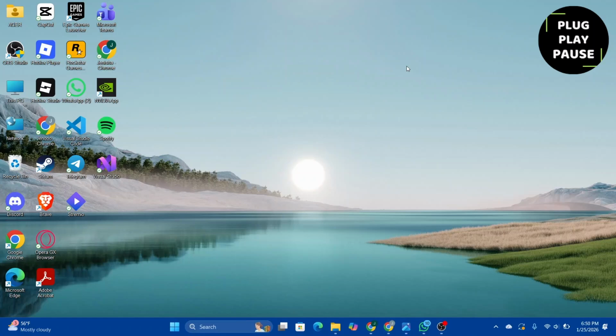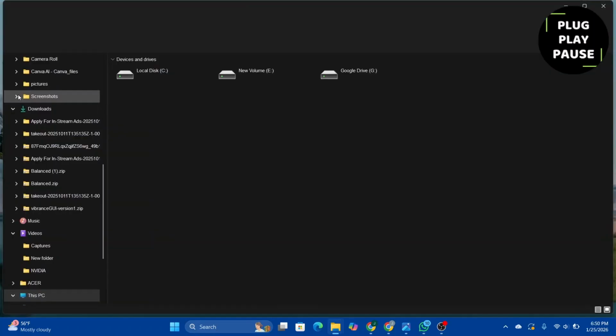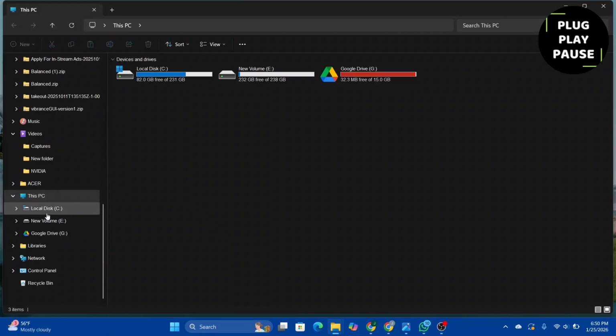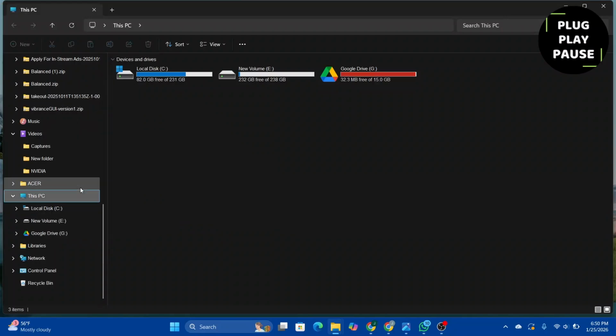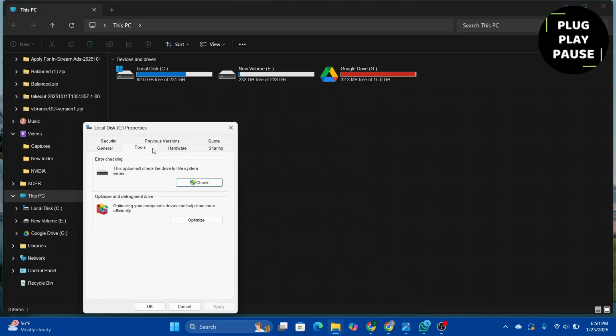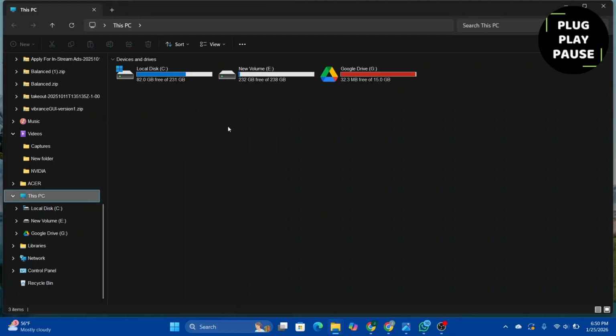Apart from that, what we can do is check the disk for errors. So we can go over and find This PC and right click on the drive that is having the error, and go to Properties, and from there go to the Tools option, and within Tools you can click on the Check option and repair any errors before formatting, and that should also probably help you out.